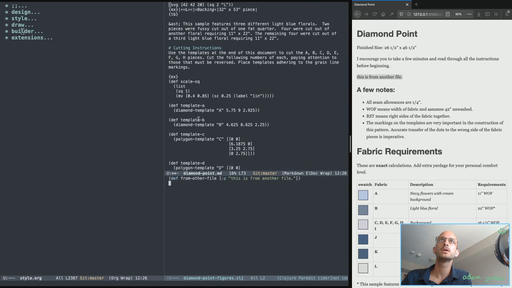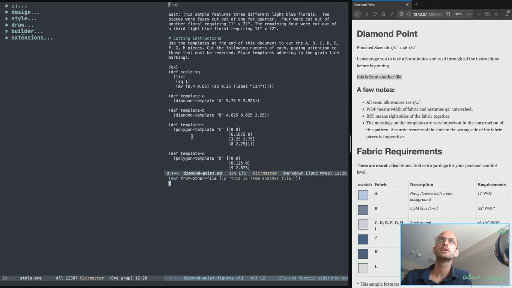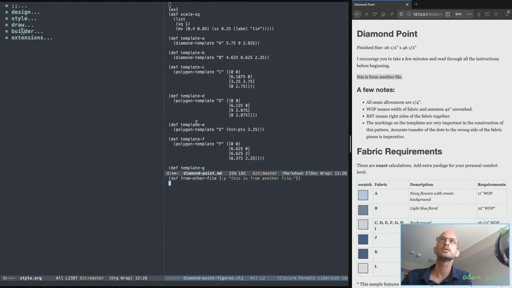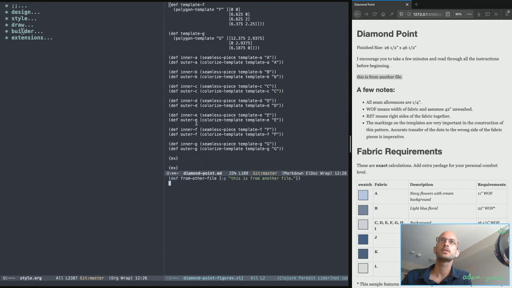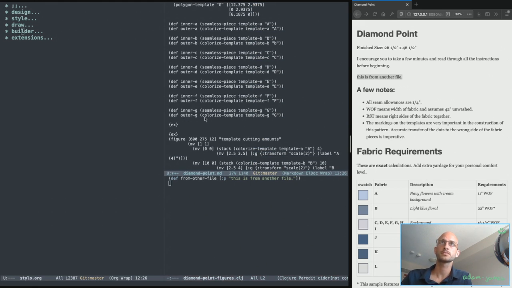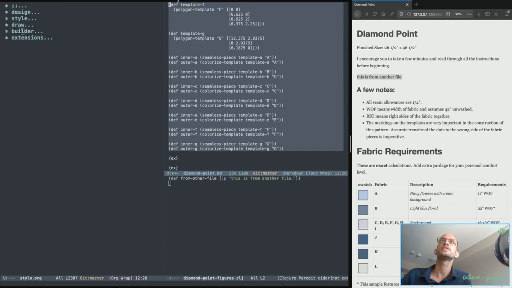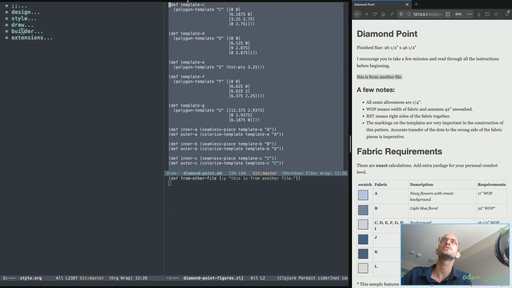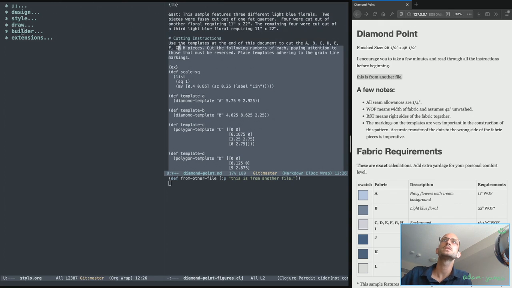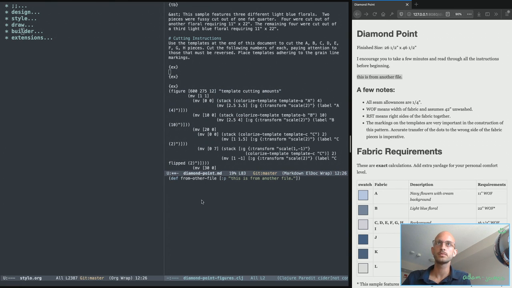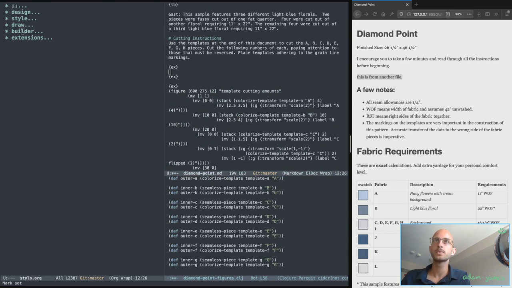Tables are good. Here, all of these are a bunch of definitions that I can pull out into its own file, actually. So let's do that right now.